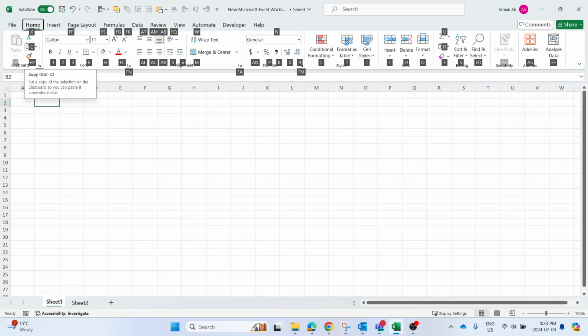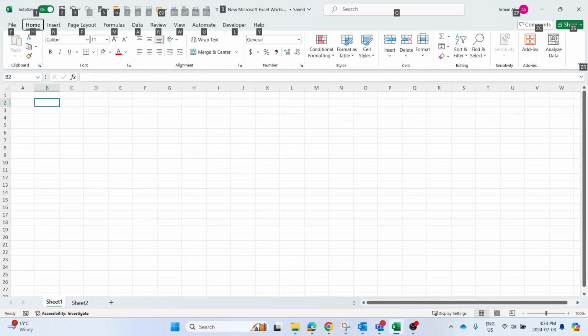You can see that for copy, there is Control C, and it tells me it puts a copy of the selection on the clipboard so you can paste it somewhere else. That is the way to use shortcuts across the ribbon. To get out of it, I just have to press Escape, and it will take me to the first layer of shortcuts.